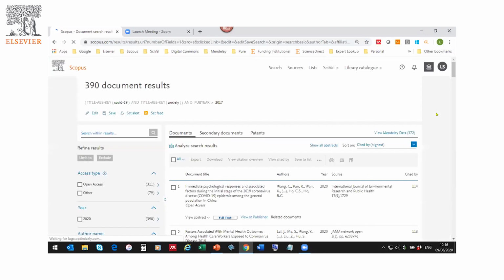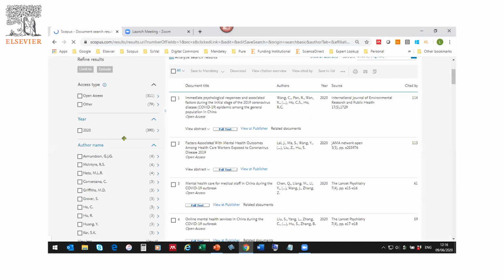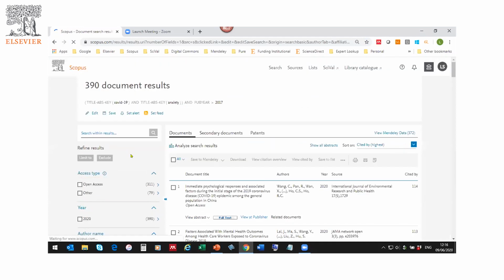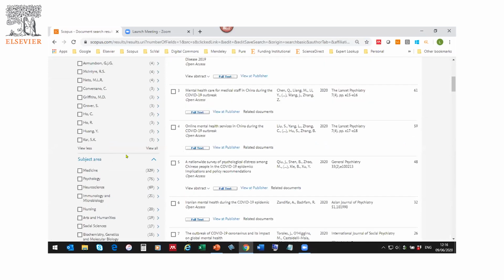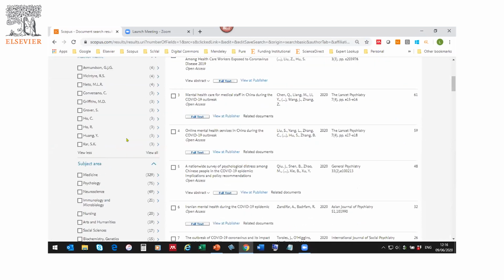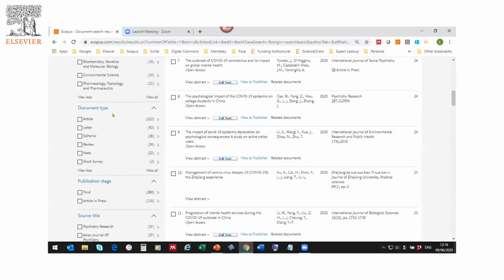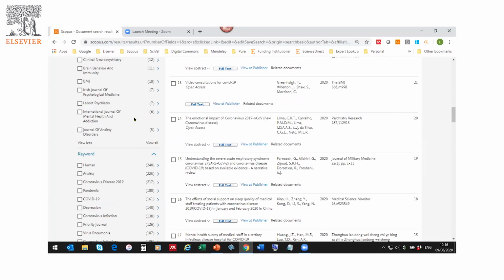And then the results are shown on what we call the document results page. So you will see on the left-hand side, there's a panel, we call this the refine panel, and it's possible to refine your search further using all the variants that are indicated here. So you can select between open access and other types of publications, by author, subject area. You can identify document type. So there's a large number of refine options.